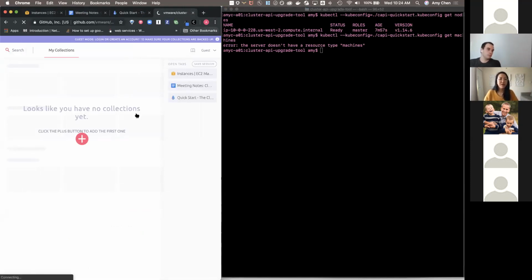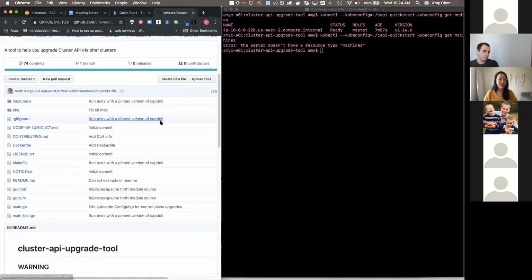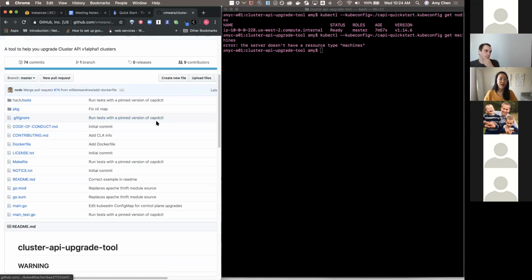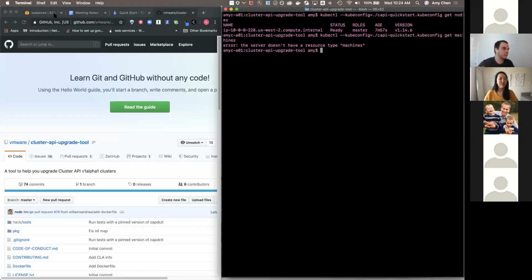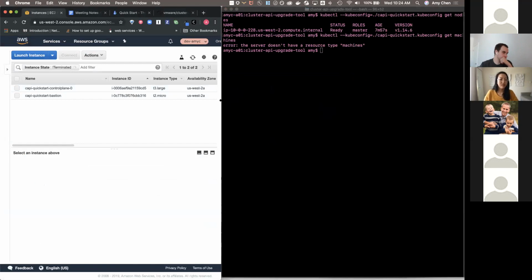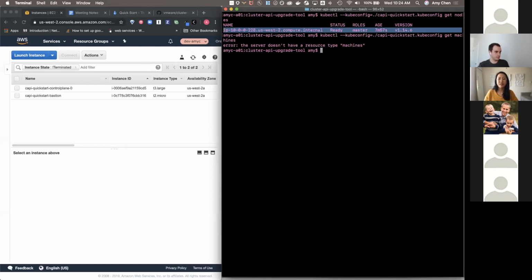So this is the repo where this kind of proof of concept tool is being made. I'm still working on merging my PR for which V1 Alpha 2 works, but this is what I have locally, so I can demo what we have. Because it takes a while to spin up child clusters, I have spun that up already. We can see here that the control plane that I have spun up is version V1 Alpha 2.